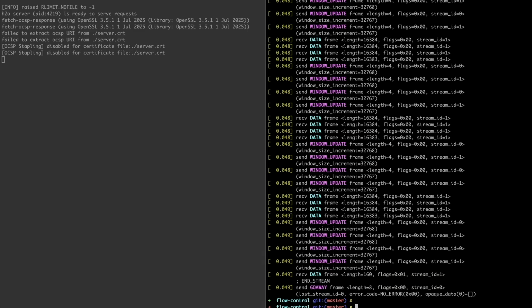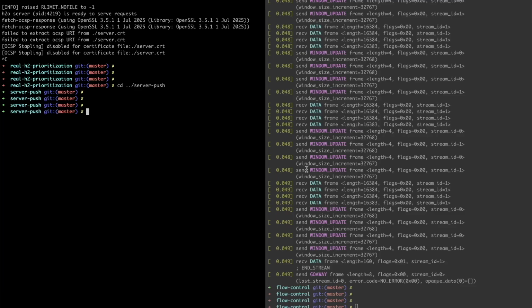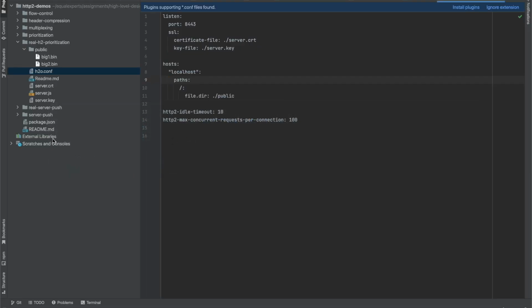Okay, that is all here. Let me move to my last demo, server push. The server push demo is not possible because it has been dropped from everywhere, from browsers and from Node. I just wanted to show you that it has been dropped.